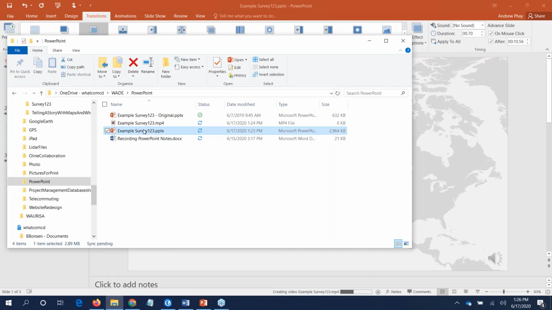If you're going to be doing a lot of recording on certain slides, please save as you go along. The save button is your friend, because if something crashes or something goes wrong, you don't want to lose all that audio.